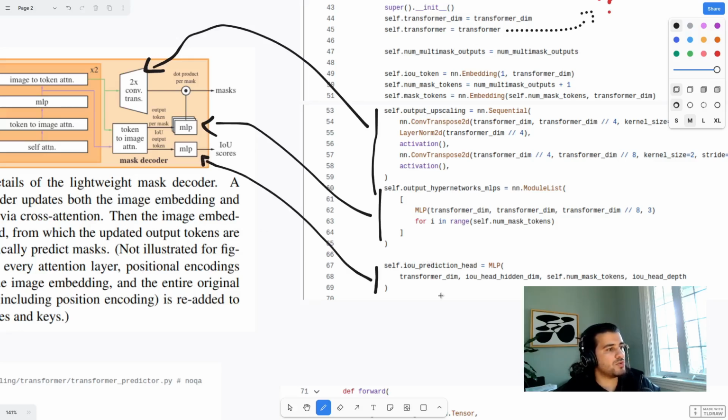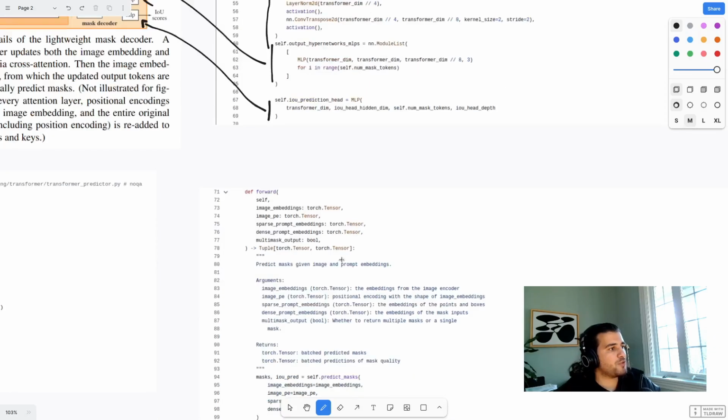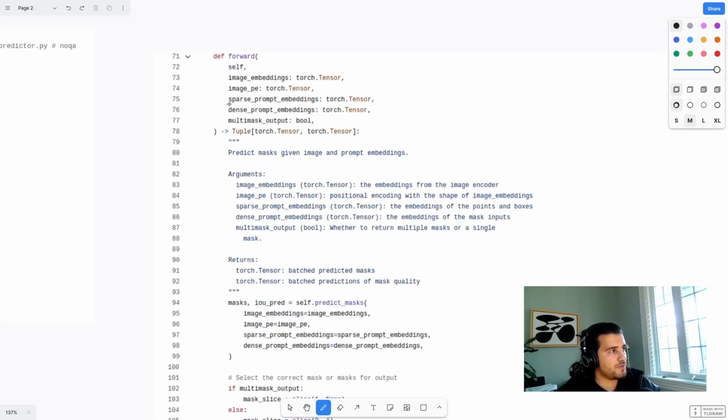And this one is to estimate the IOU score so that we can sort the stuff. So we have these three components. In the forward function, we'll most likely work with this part here. The rest is a bit hidden. We'll dig into it. So if we look at the forward now, you have all of these as input, like we saw in the previous call.